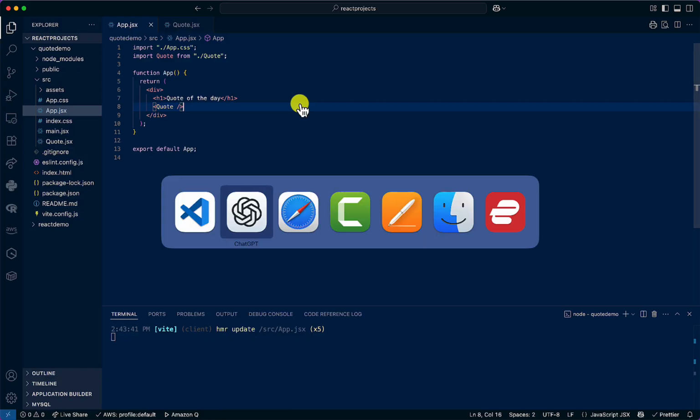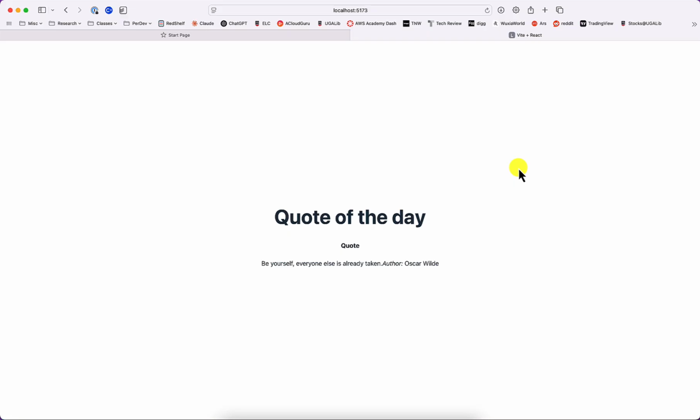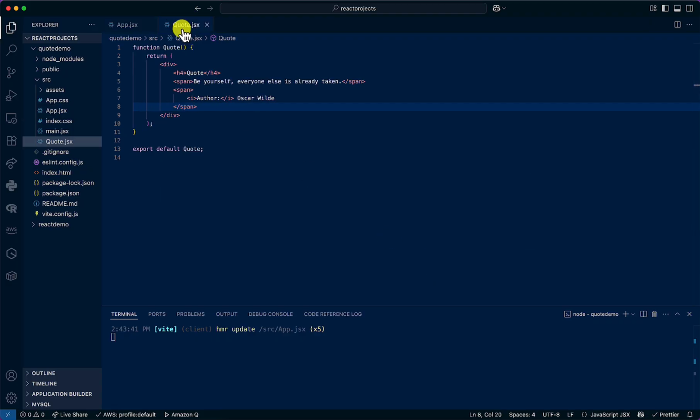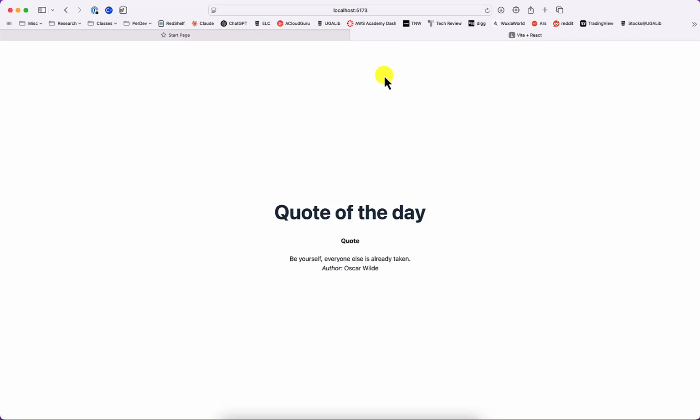Once I do this, come to the HTML. We can see that we have a quote of the day. The quote, be yourself, everyone else is already taken. Author, Oscar Wilde. Notice that we can improve the display of this code by coming back to code.jsx. We can throw break tags in there, allowing us to have the quote and then information about the author of the quote.